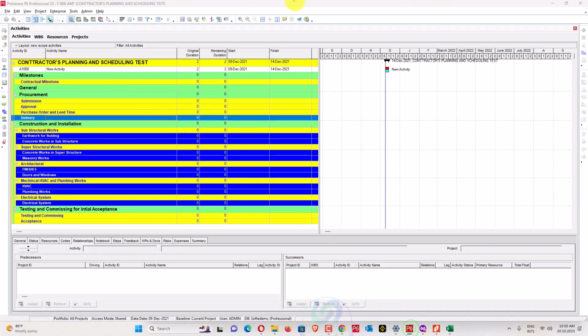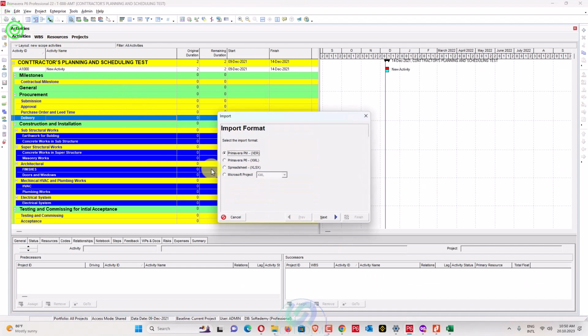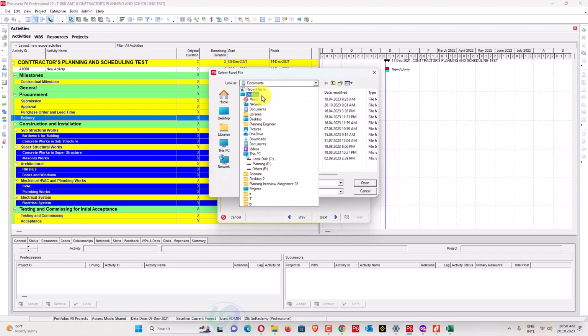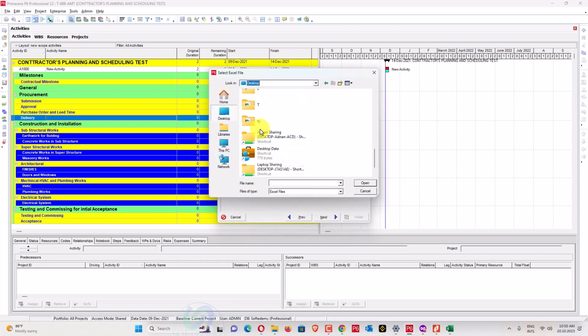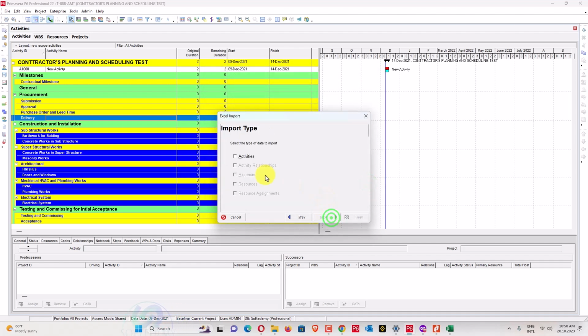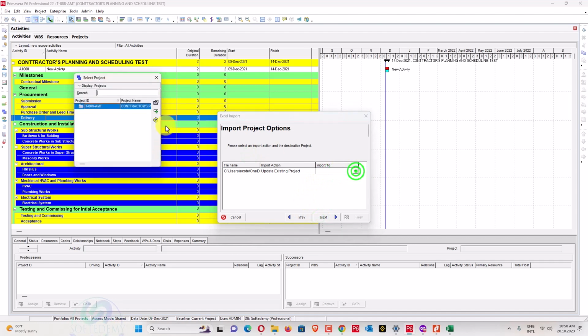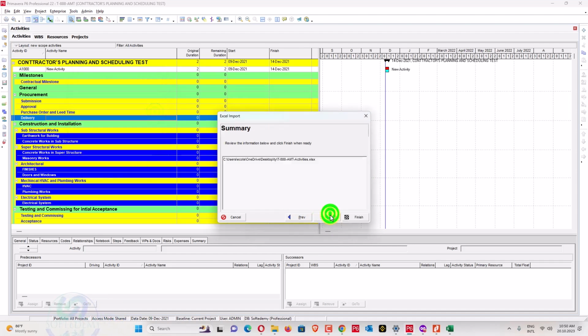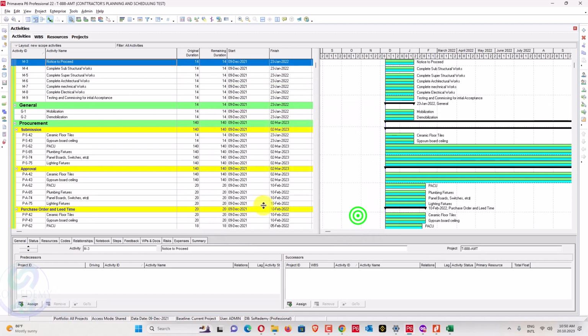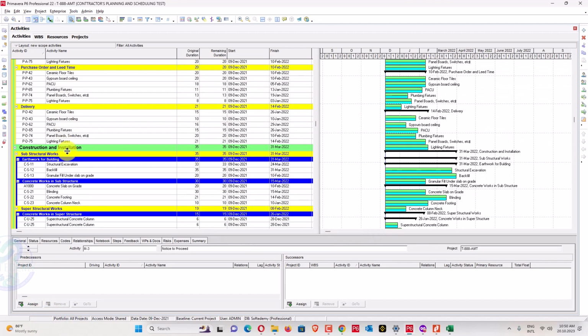Before import, I will go here, import that same file which has been exported. Next, in the file which has been pasted on the desktop, TY file, open, next, activities, next, update existing. Now we'll select this project, next, and finish this one. When you finish this one, all the activities will be imported where you want to import.